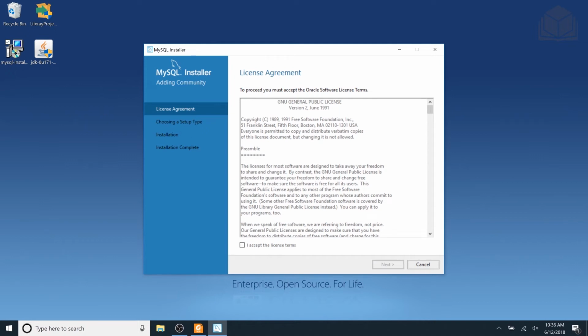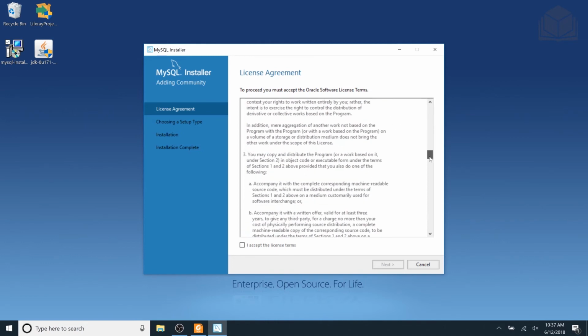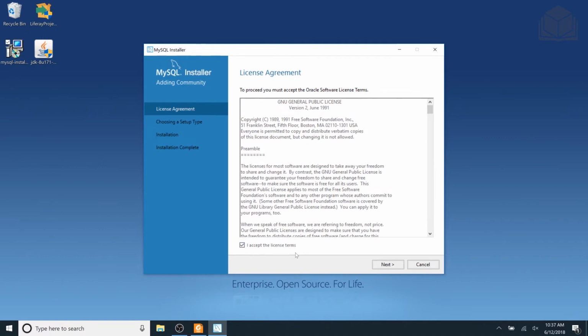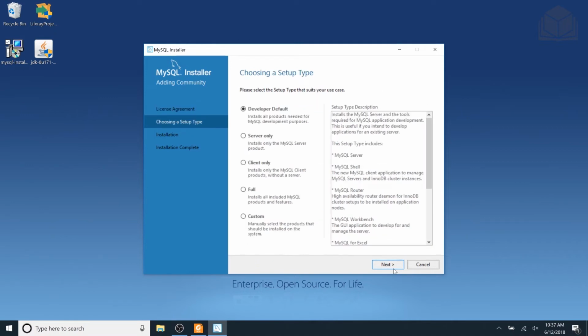So over here in the license agreement, let's be good developers, good citizens, and you can go ahead and read through the license agreement. Once you do, go ahead and accept the terms. I'll click the next button once we read the terms, and then we'll click next. From here, we're going to keep the developer default. It'll give us enough to work with MySQL without installing too much stuff. So once you have developer default, click next.